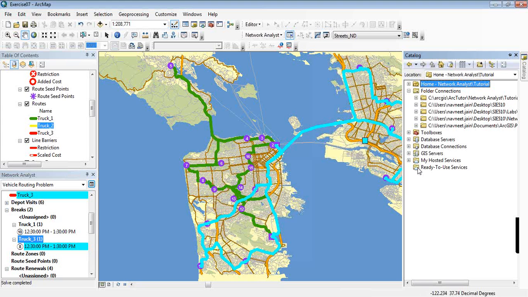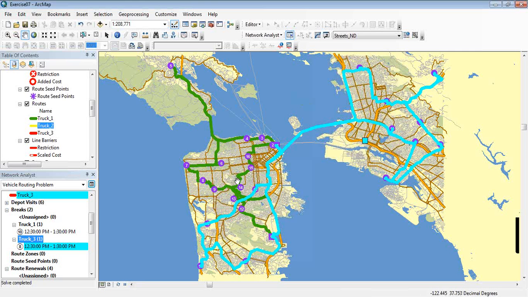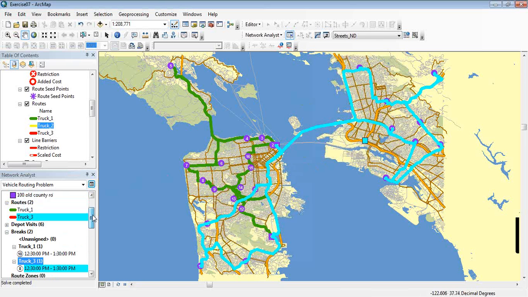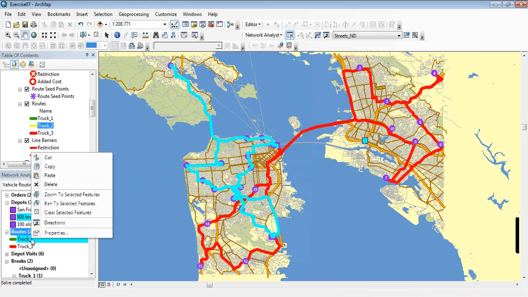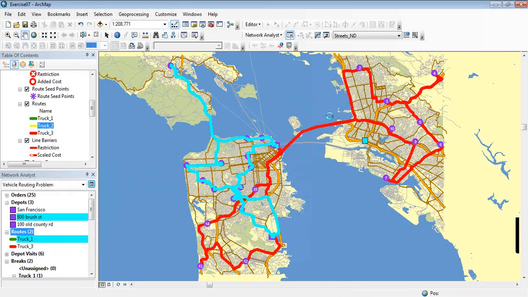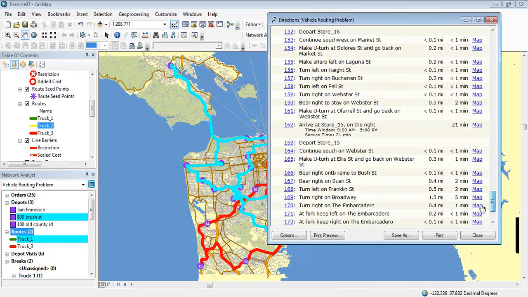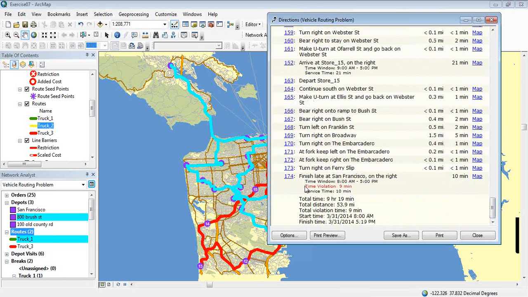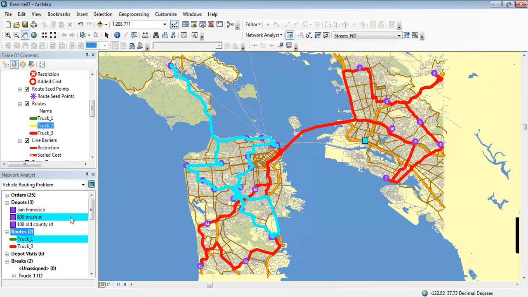Nope. Okay, so I just solved this last scenario in which I now have only 2 trucks servicing all the stores, and you can see with overtime I am able to service all of them. I can take a quick look at the directions for each one, and it will tell me what's going on. It tells me there's a time violation of 9 minutes. The time window was 8 to 5, the service time at the end was 10 minutes, and it did go over by 9 minutes for that specific one.